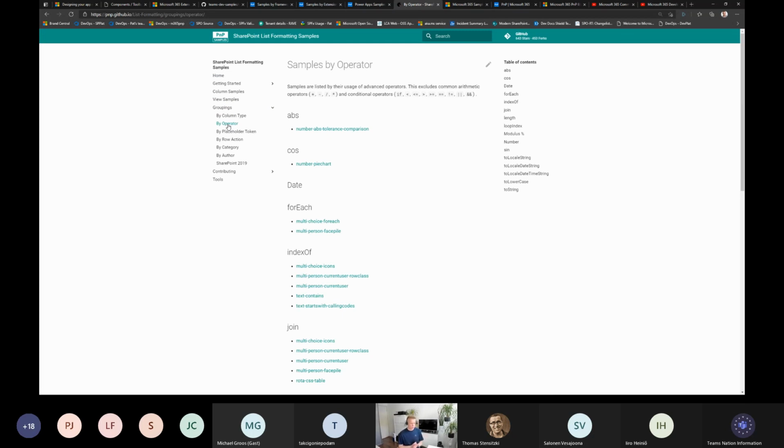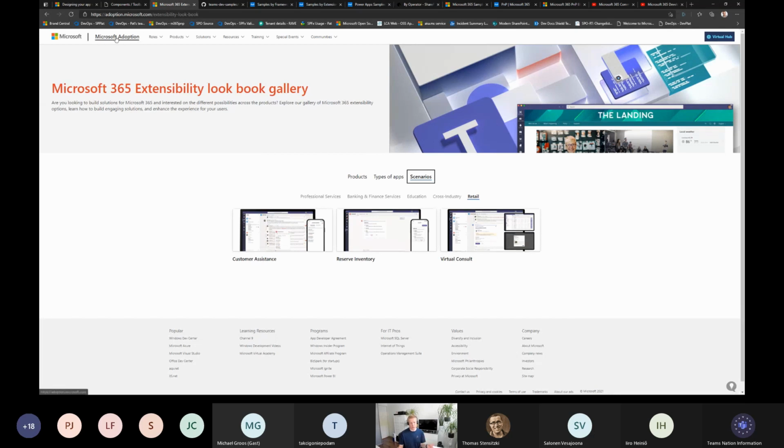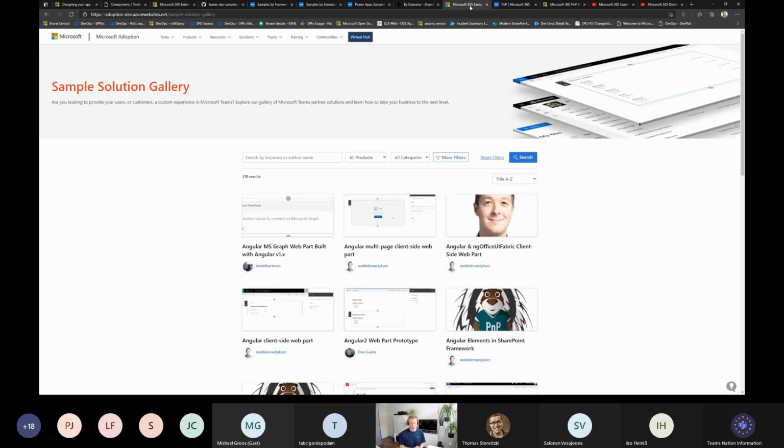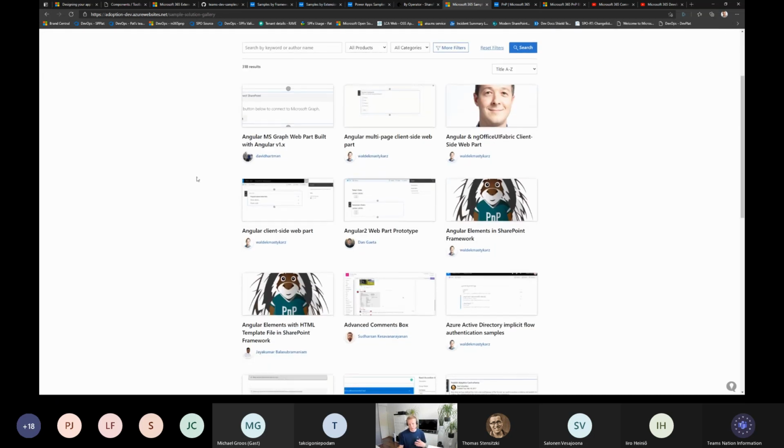But on top of that, we're also looking into building a unified Microsoft 365 sample gallery, because it feels wrong that you need to know where you're going to find the sample. Wouldn't it be cool, in the same way as with the extensibility lookbook, to just go to Microsoft Adoption, then Solutions, and then click Sample Gallery, and voila, we have a unified sample gallery available, which you can filter down by application, in the different categories, with different filters. This is still a mock-up or preview version, so we're still working on many of the things, but it's already working.